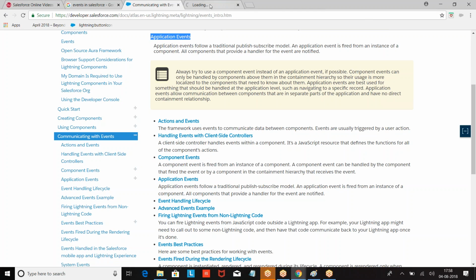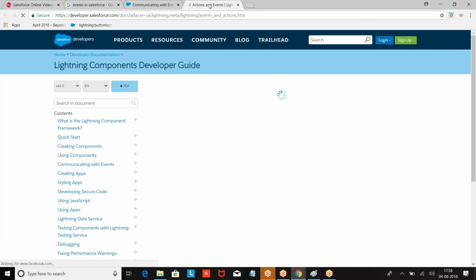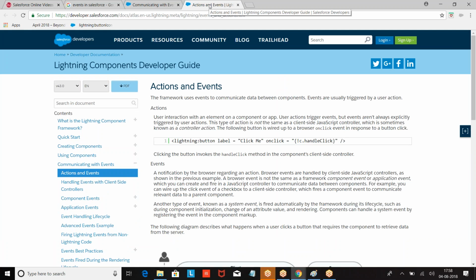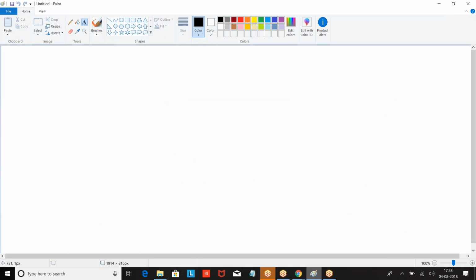Now, when you are going for events, let us see the technical terms. Actions, events. When an action occurs on the element, it will fire JavaScript. JavaScript will fire the event. Now, an event is not directly fired. Either it is a component event or an application event. How are the events fired? Look at the structure. Everyone, try to understand this example.